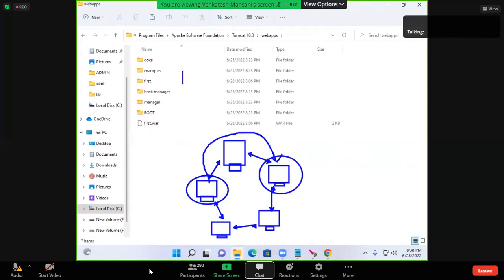Then you can do like this. HTTP, system 1 colon port number 8082. If you type it, you will get this Tomcat server homepage. Now, actually what have I written? I have written localhost. Now what am I writing? System 1. Suppose this is system 1, this is system 2, this is system 3, this is system 4, this is system 5.